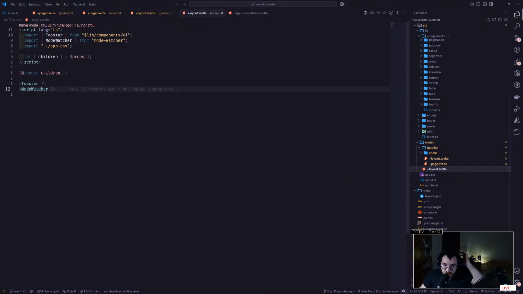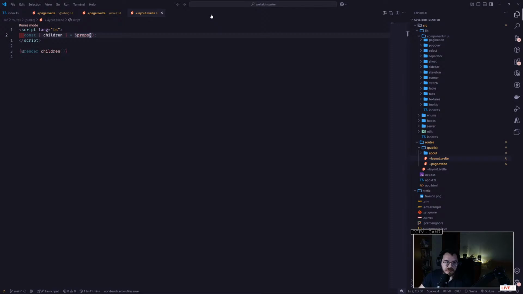So you can see in our root layout that we don't have much in here. We only have a couple of things for the toaster and the mode watcher. The toaster for alerts and mode watcher for switching between light and dark mode. But in here we'll have a couple of things.